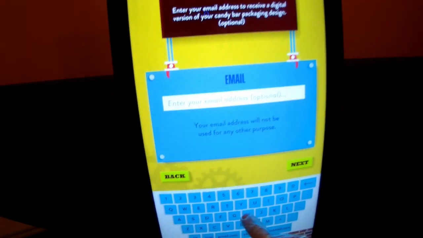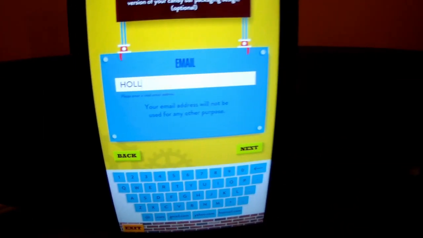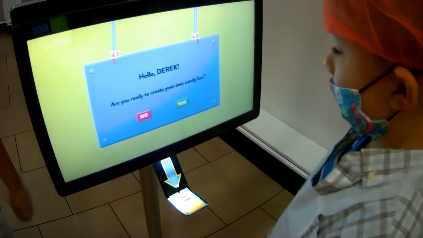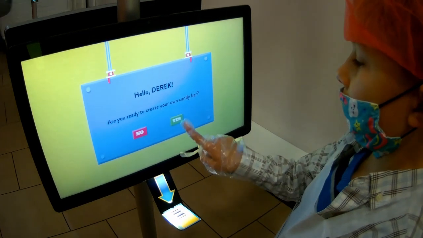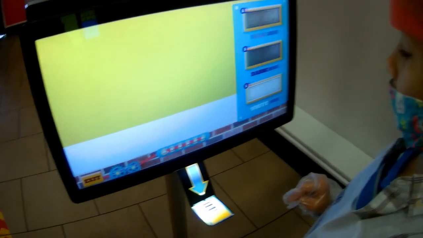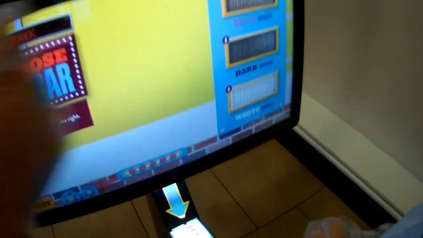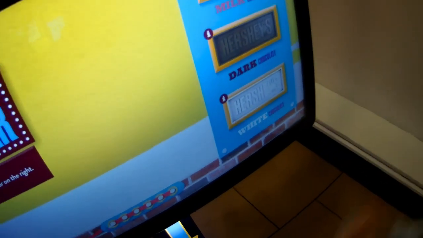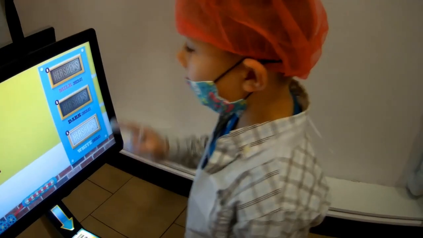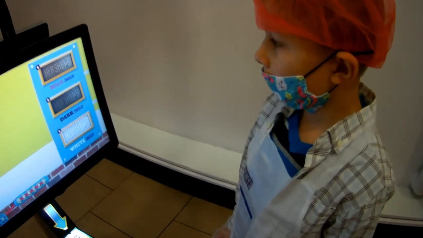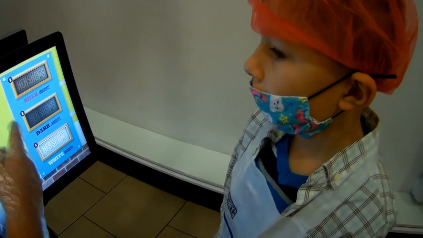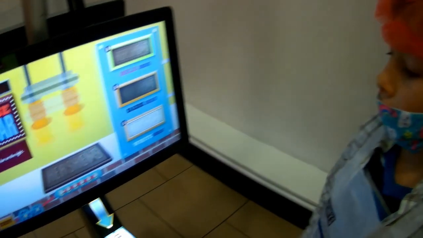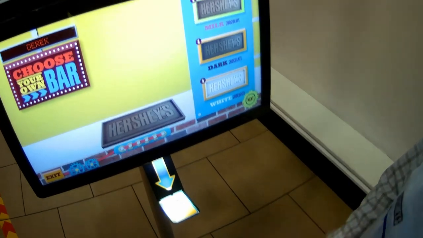We're going to have to turn off the record for this. And then email. Now you're going to decide what kind of candy bar you're going to make. Yep, that's you. Ready to create your candy bar? All right, do you want milk chocolate, dark chocolate, or white chocolate? The regular one. That's going to be the center of your chocolate. So what do you want? The regular would be milk chocolate. All right, then hit the next button.